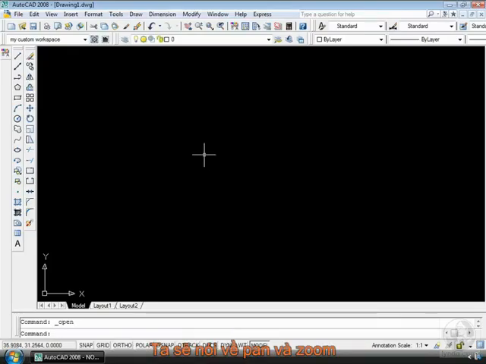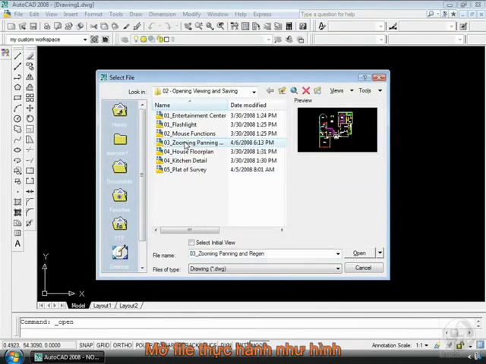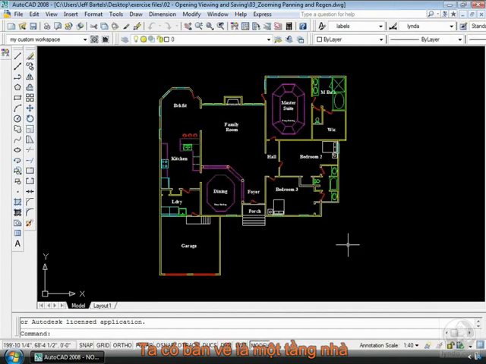To talk about pan and zoom, I'm going to open up another drawing. This time I'm going to open it a little bit different. Let's click on the Open icon in the toolbar, and this will bring up the same Select File dialog. Since we're talking about panning and zooming, I'm going to go into the number 3 drawing, Zooming, Panning, and Regen. Now that I've highlighted that, I'm going to select Open to open that drawing on screen. This is a drawing of a floor plan for a single-family home.